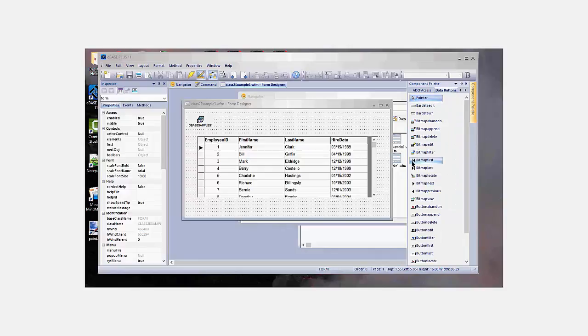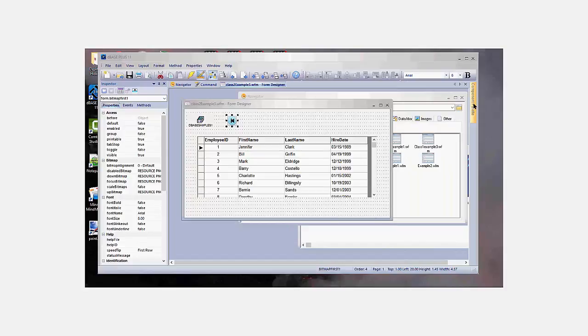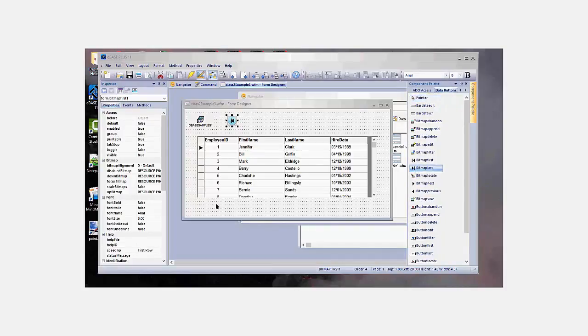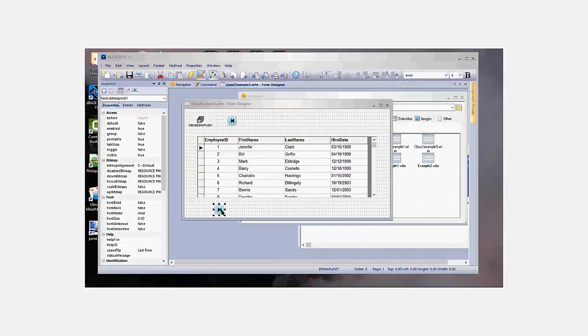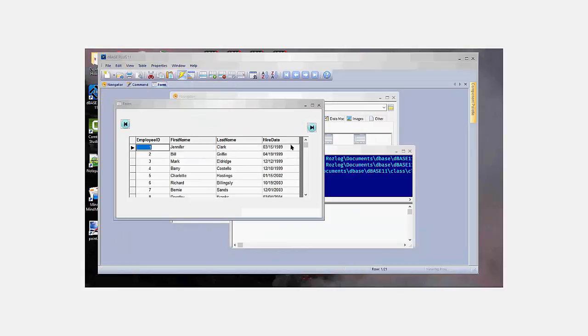So I want to be able to add in a first button, and then I want to also be able to add in a last button. So now I have my 2 buttons set up ready to go. So I'll put this over here, put this guy over here. We'll go ahead and save it, and we'll run it. So now if I want to go to the end, I can go to the end. If I want to go to the beginning, I can go to the beginning. Great.